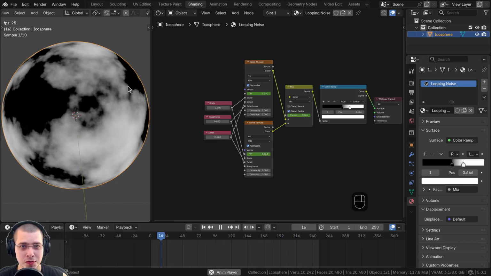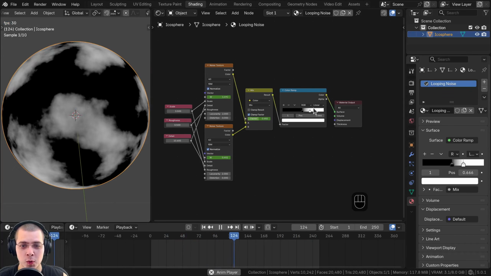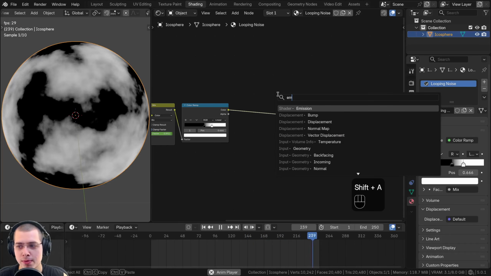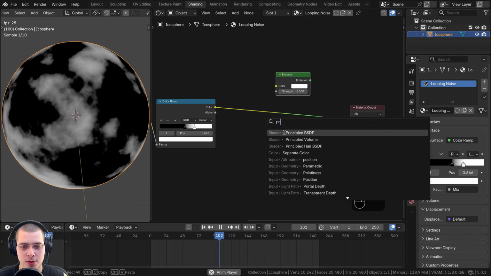So this is super useful for creating looping animations, and one example of where this could be useful is for creating like a cool lava effect. So what I'm going to do is search for emission, so that it is emitting light, and then what I'm going to do is just search for a normal principled shader.